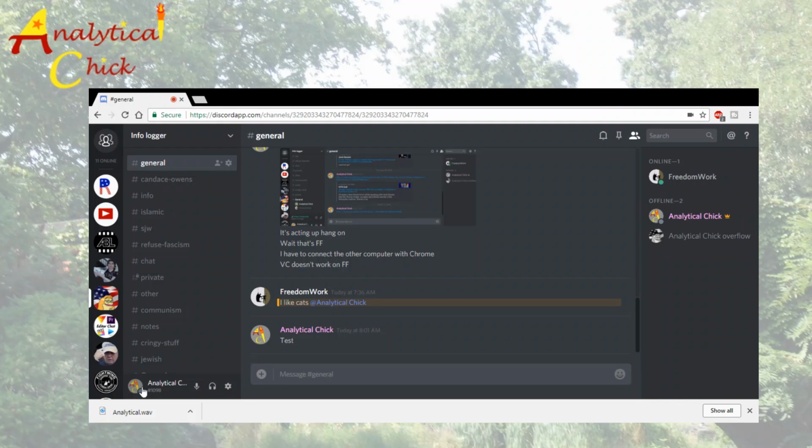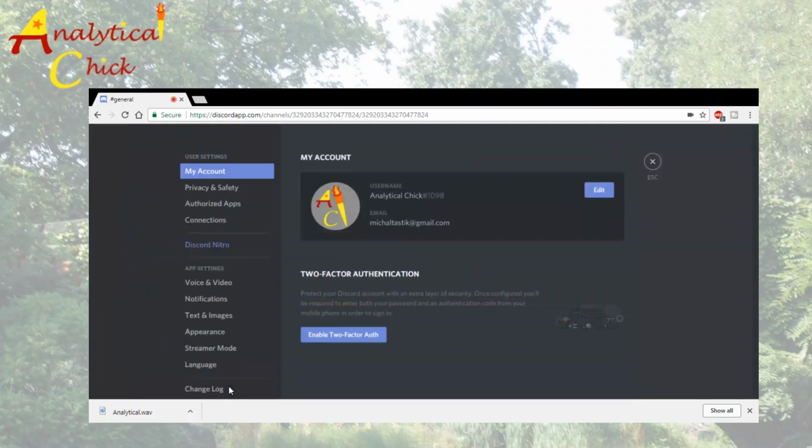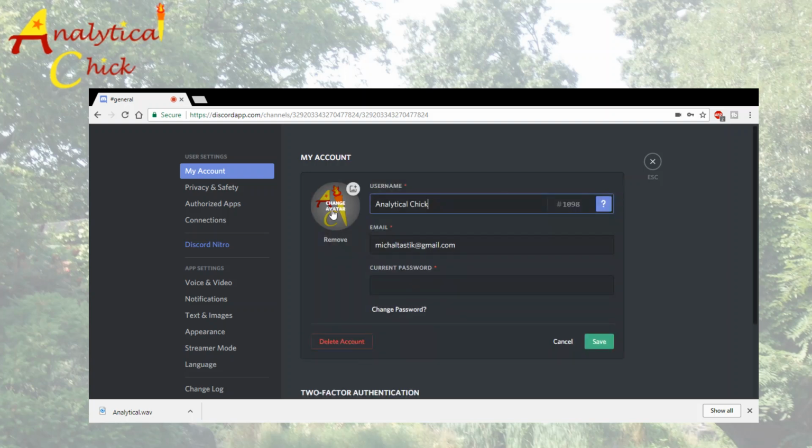Anyway, so this right here is settings. So you want to click on settings, and it's going to come up. My account is always going to be the first one. Edit. Hover this. That's how you change your avatar. You can change your name, but if you try to change it too much, it gives you problems.